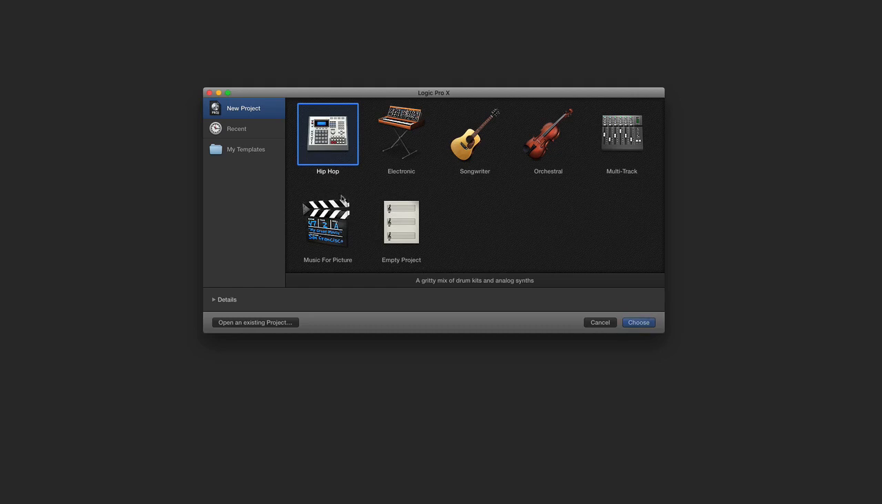All right, so back to our templates here. So the two that I want to focus on are hip hop and songwriter. You can feel free to go through any of these just to check them out. I think that's a great idea because that'll get you familiarized with what they have to offer, and if you'll use them. So we're going to check out hip hop. Let's go ahead and double click on this.